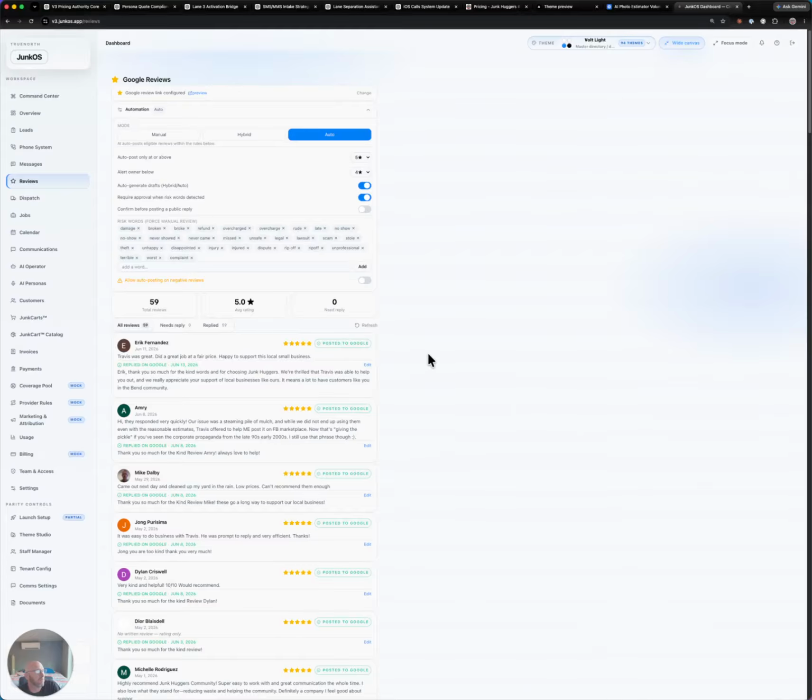Hopefully that gives you a better idea of the three different options. Those three options are going to be how all of the JunkOS systems work. For example, your inbound calls you can have set on auto mode, hybrid mode, or off. If it's totally off, you're saying, I don't want the AI to answer, I don't want a receptionist, I want to handle all of my calls. And if you think you can actually answer every one of your calls and get back to them, maybe that's the best way to go for you anyways.